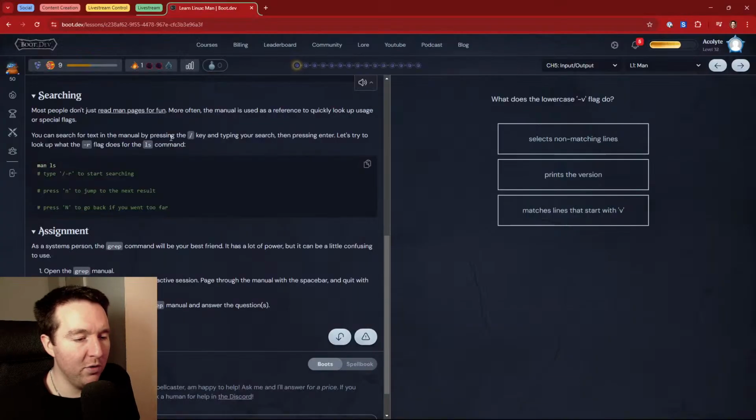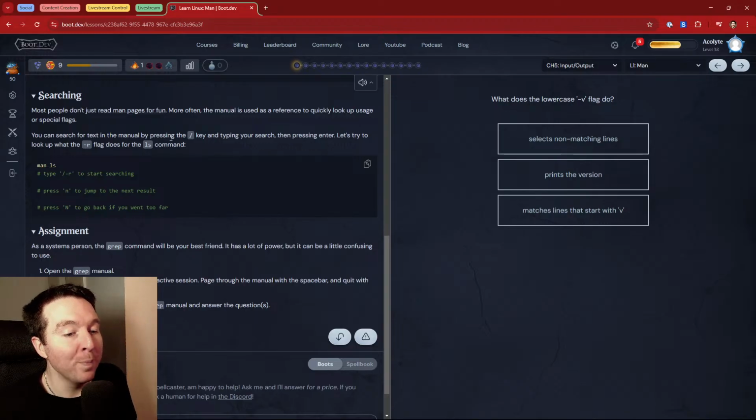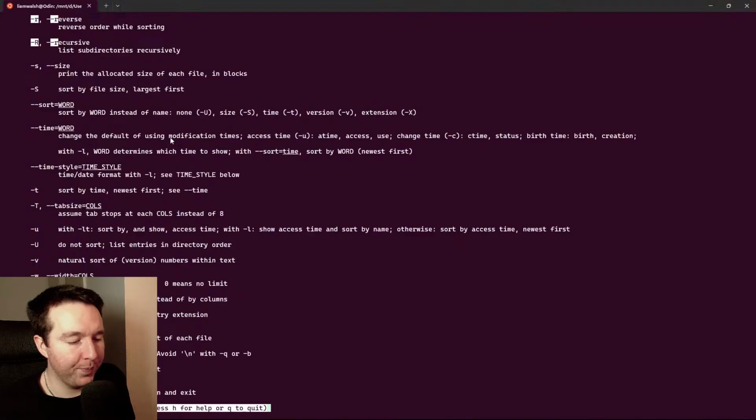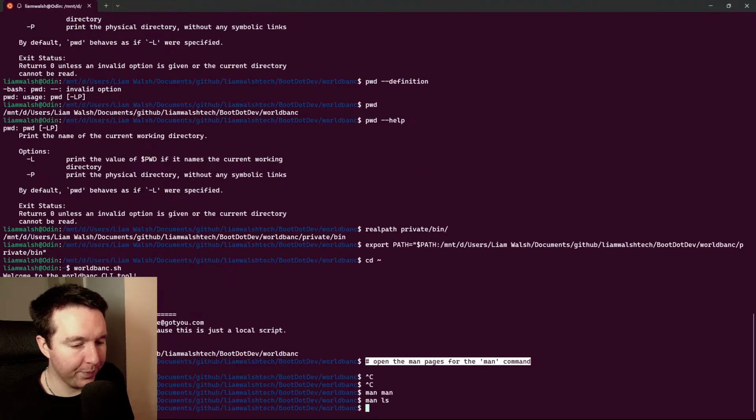As a systems person, the grep command will be your best friend. It has a lot of power, but can be a little confusing to use. Open the grep manual. So just quit out of that. man grep.